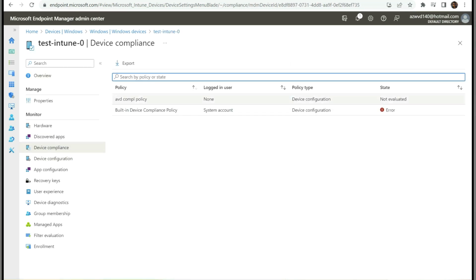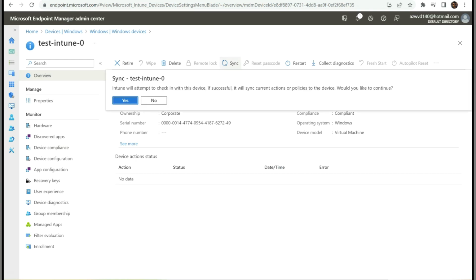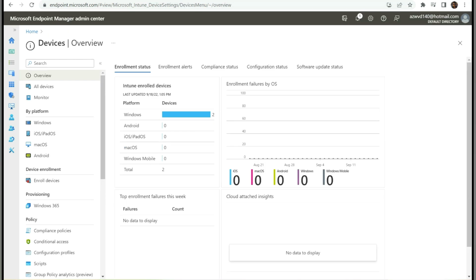As you can see here, the AVD compliance policy which we just created is still showing as not evaluated. It means it did not do the check. So let's go to the overview and hit synchronize. It will do a force sync so that it gets evaluated and ultimately shows you the compliance status. Whatever you see over here was the previous status before applying the policy. So let's see our compliance policy now.